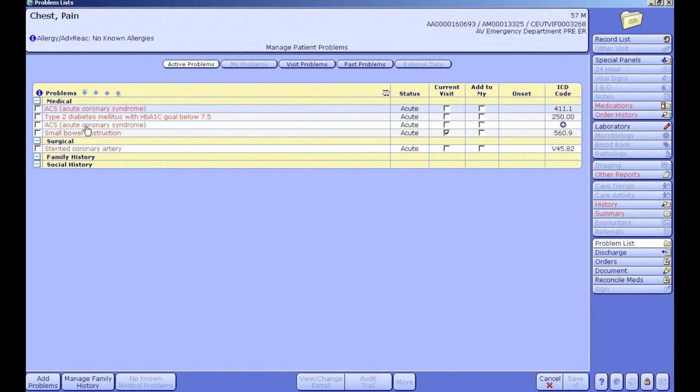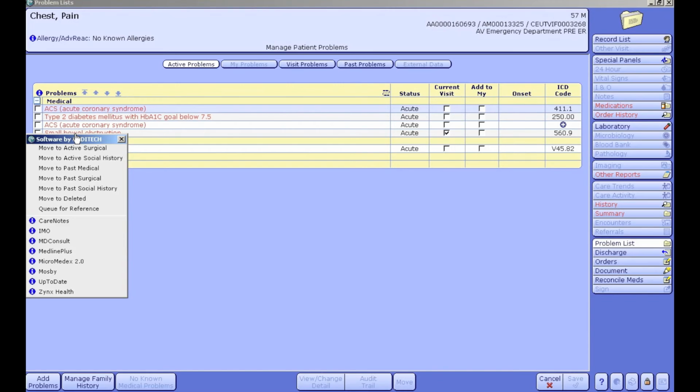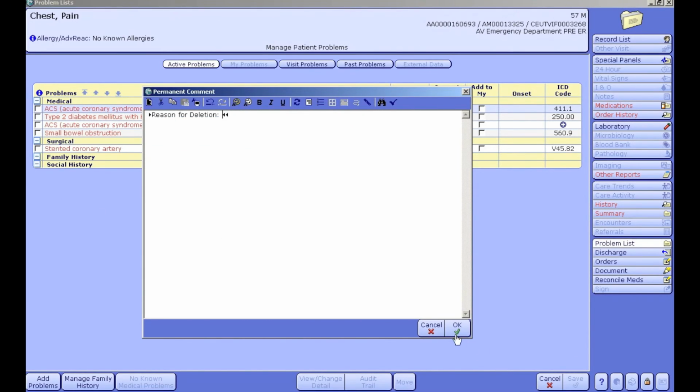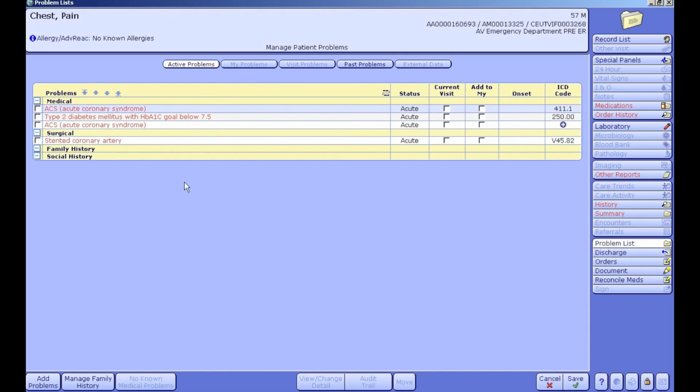One thing that's important to remember is that if you change your clinical impressions after saving your documentation and you want to remove the clinical impression from the problem list, go back into the problem list, choose that clinical impression, in this case the small bowel obstruction. You can right-click on it and you can move it to the deleted field. That way you'll keep the problem list and the clinical impressions synchronous with each other.